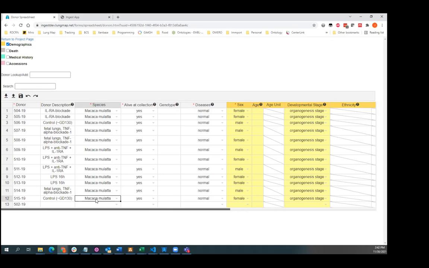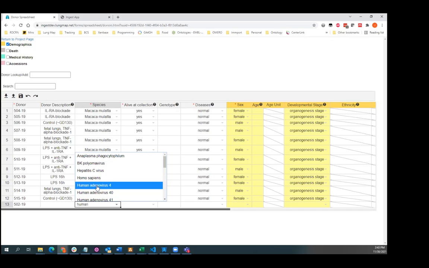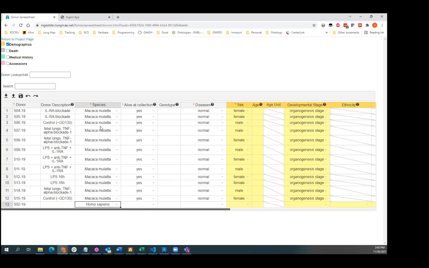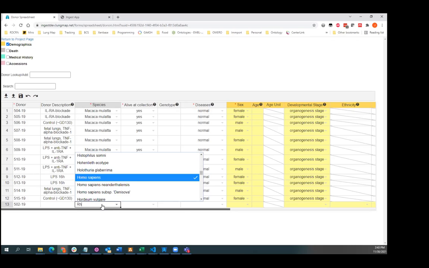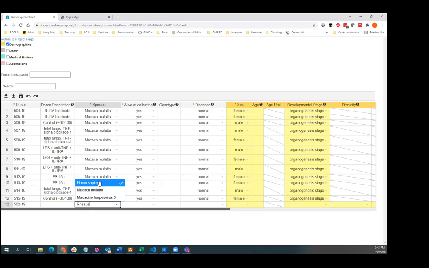Because a lot of this is the same, I can just drag down, or again, I can do a type ahead. And one note about the type aheads is where possible, it also uses synonyms. So if this was a human, I could start typing in human, and it will bring up Homo sapiens, which is the correct terminology. Or the fact that this is a rhesus monkey, I can type in rhesus and get the genus species name for it.